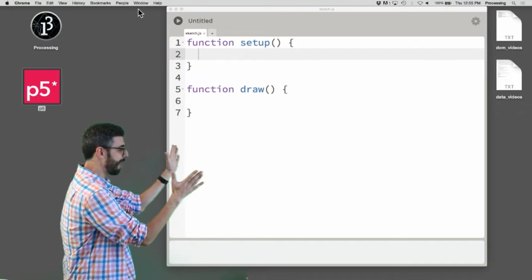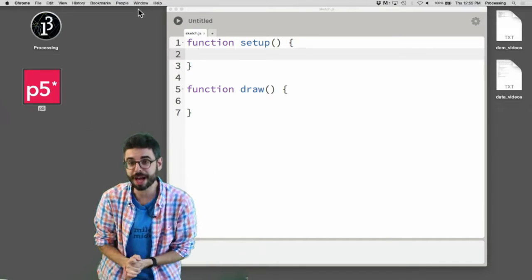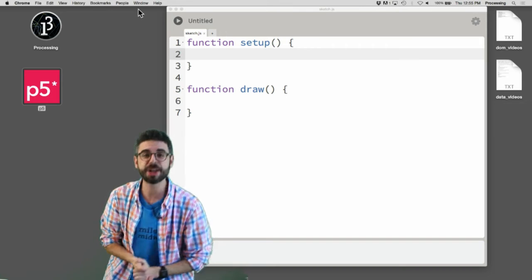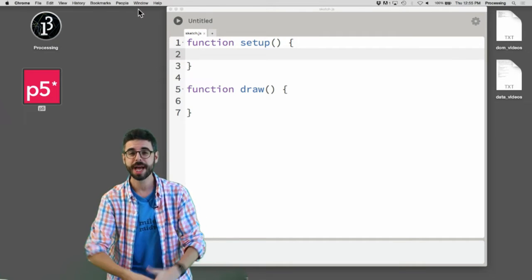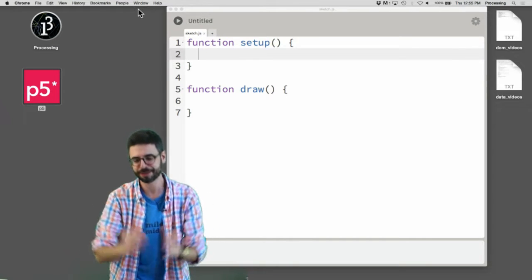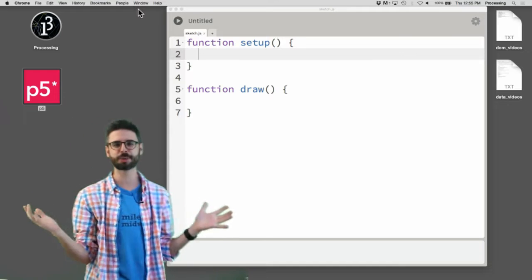Okay, so where do we get started here? I'm using the p5.js JavaScript library. I'm using the p5.js editor, which you can get at p5js.org. And let's get started. So first of all, what is this Wordnik thing?